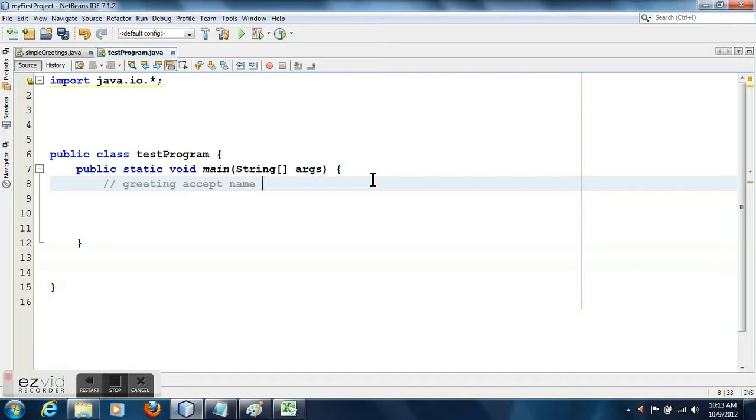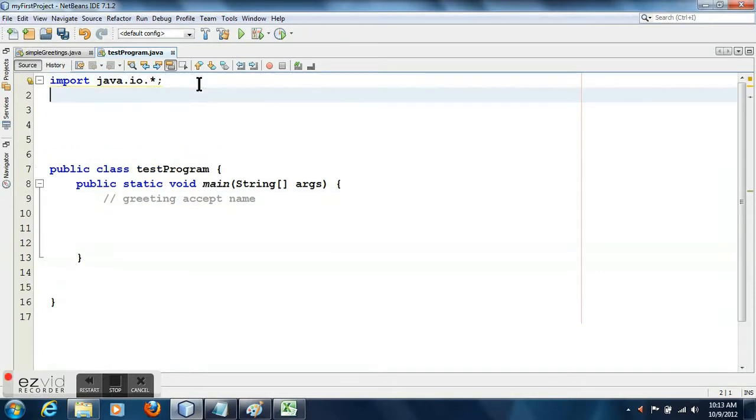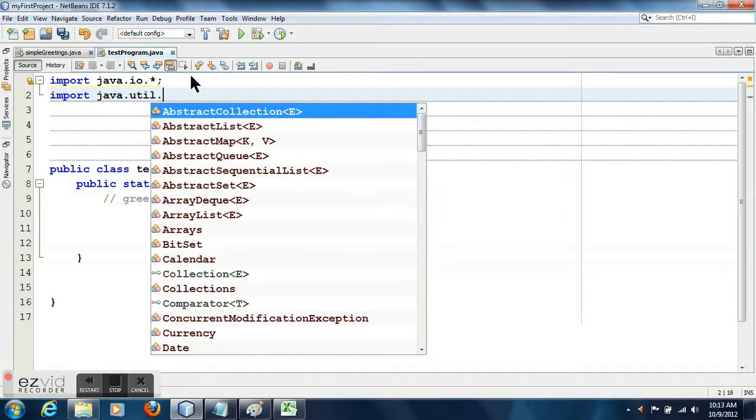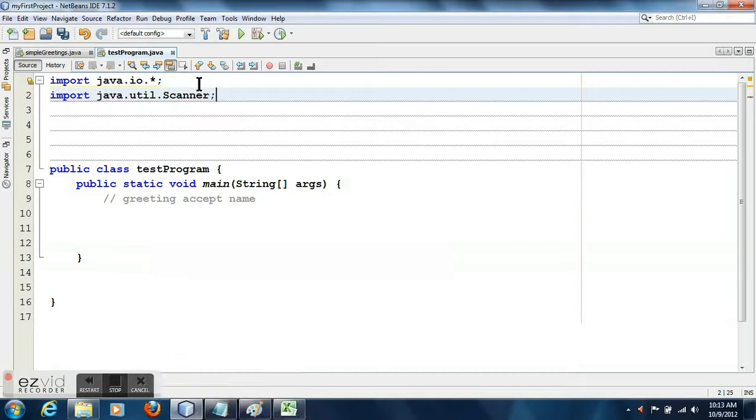Okay. Since the user is going to accept the input from the keyboard, as you must have guessed by now, I need to import a package called scanner. I have to import a scanner class. Import java.util.Scanner.